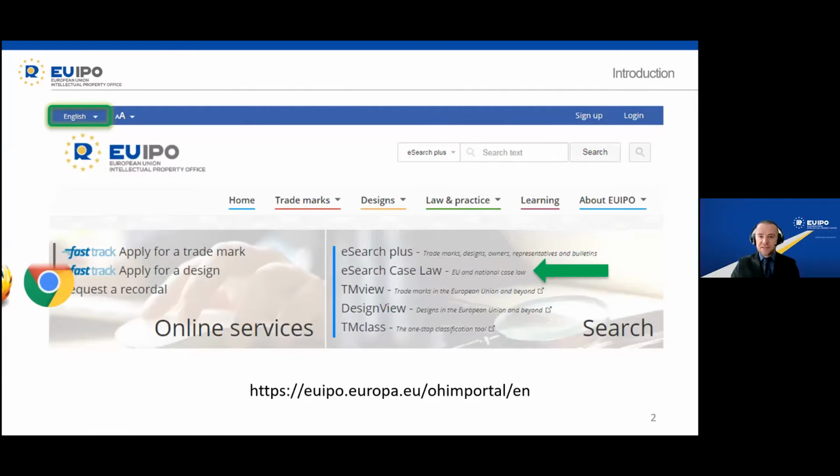The database can be accessed through the main page of the EUIPO's website, as you can see under the Search Plus item, which is a different database collecting data mainly on trademarks and designs themselves. You may find the link at the bottom of this slide, and to achieve the optimum result, it is recommended to use Google Chrome as your default browser. As you can see in the top left corner of the screen, the interface of the EUIPO website can be accessed in all the official languages of the member states, including for the search case law tool.